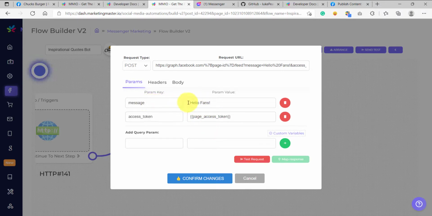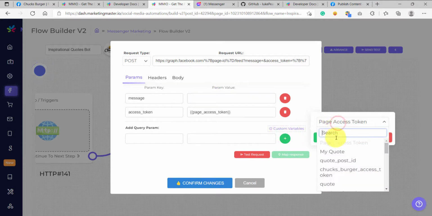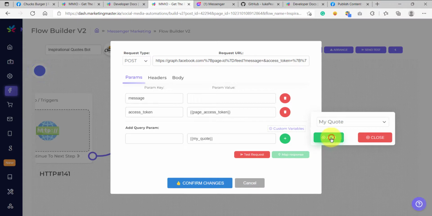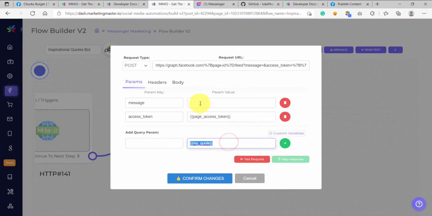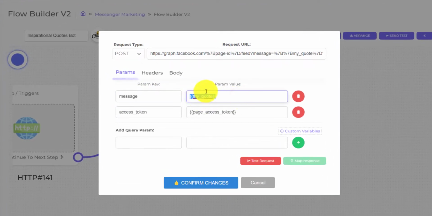The next step would be to replace the "hello fans" as the parameter value. The value that we need here is the code custom variable. So open our custom variable and add the my code, and then just relocate the my code custom variable under the message parameter key. Great, we now have the correct parameter keys. For the message, we added the my code custom variable. For the access token, we added the access token custom variable.